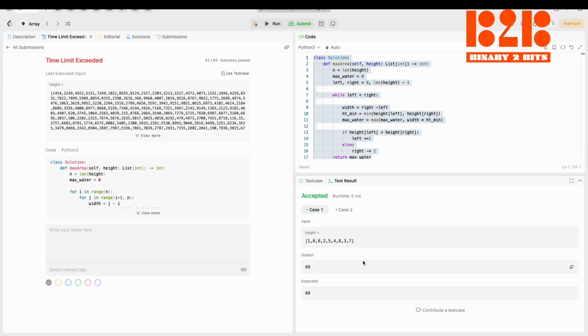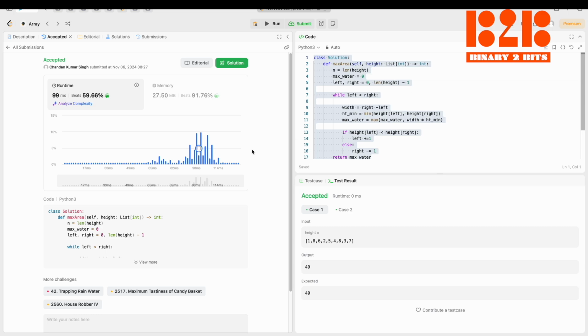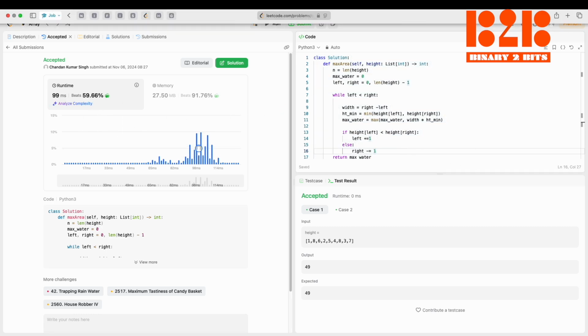So here you can see this is easily executed, and let's submit that code. Let's see what the performance is. It beats 59%, and 99 milliseconds it took. Okay, so that's all for today. Thank you for watching.